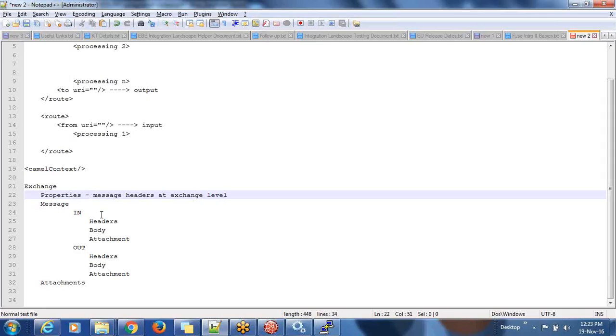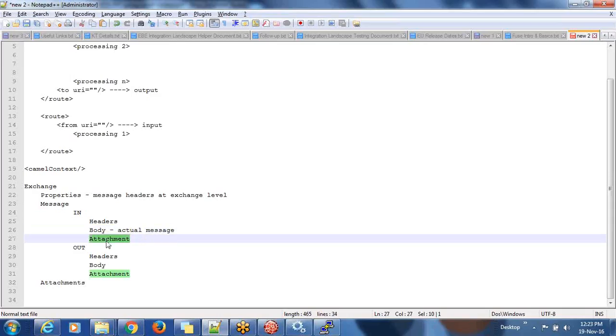Message headers at exchange level are called properties. Message headers are also there in the message, but those are called message headers, and they are local to the in or out. Properties are available to both in and out, but in header is only available inside in, and out header is only available inside out. Body is the actual input, the actual message. Attachment is any file or image you want to attach, that kind of thing.